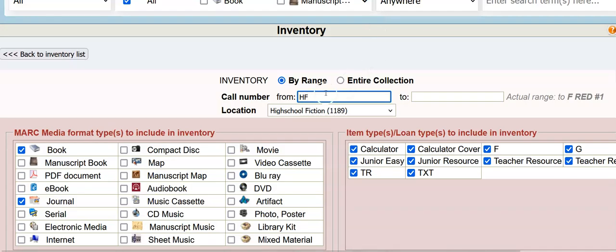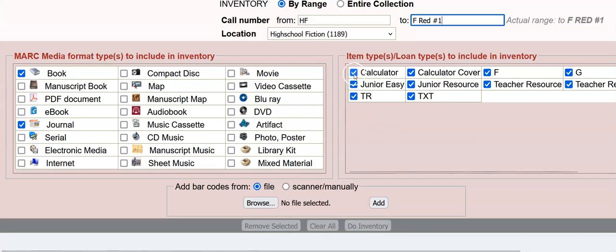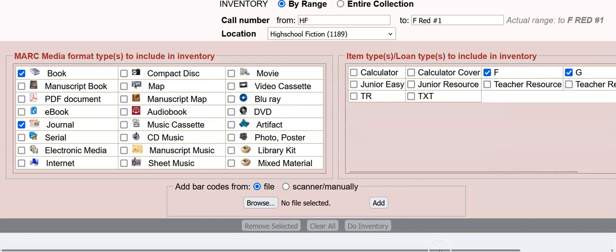So I'm putting in HF to FRED, capitalization doesn't matter, number 1. High school fiction, not the entire collection, just by this range. I don't think these are calculators, they're not junior, and I don't know what TR means, teacher resource maybe. I don't think they're textbooks. I'll just leave F, and not a teacher, and G. I think that's all I need to leave. These are just books. Let's see how this goes.